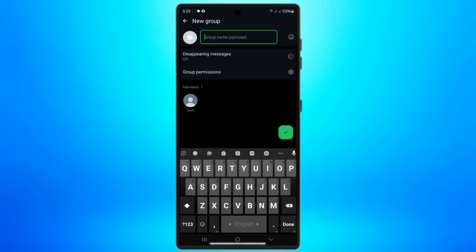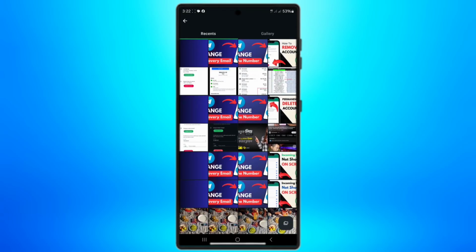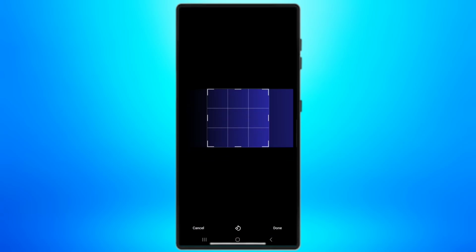Then type in a group name. You can also add a group profile picture. To do that, tap on this button and it will show you the options. For example, I can tap gallery photo and upload a photo from the camera roll as the profile picture.